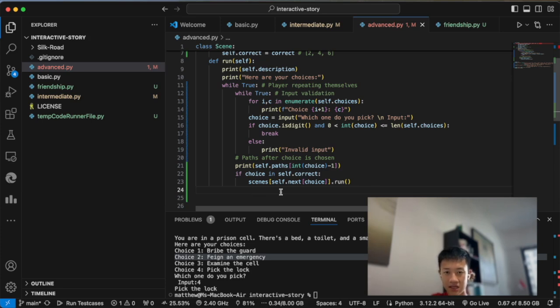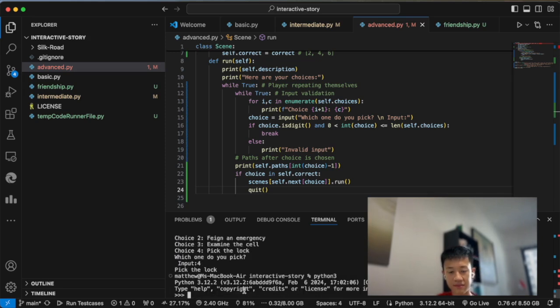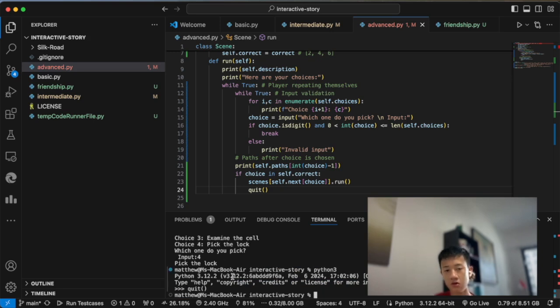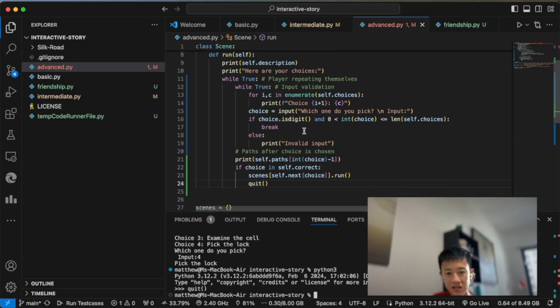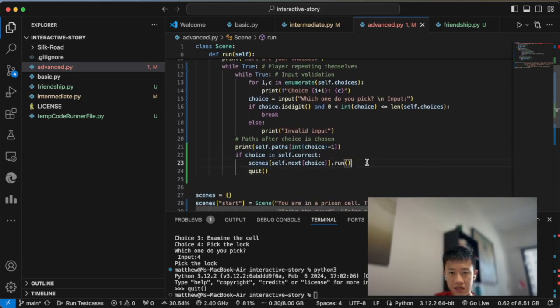And so in that case, the best thing to do is, if you get to line 24, you can just quit. What quit does, and I'm using the Python terminal here, is it quits the entire program, or in this case, it just goes back to my terminal. And so yeah, that's the code here.